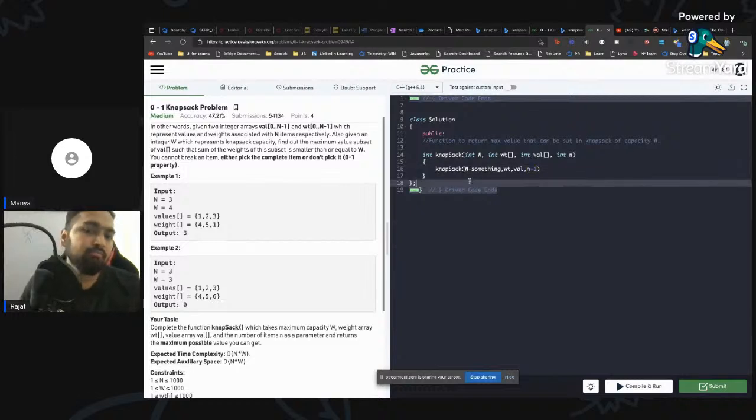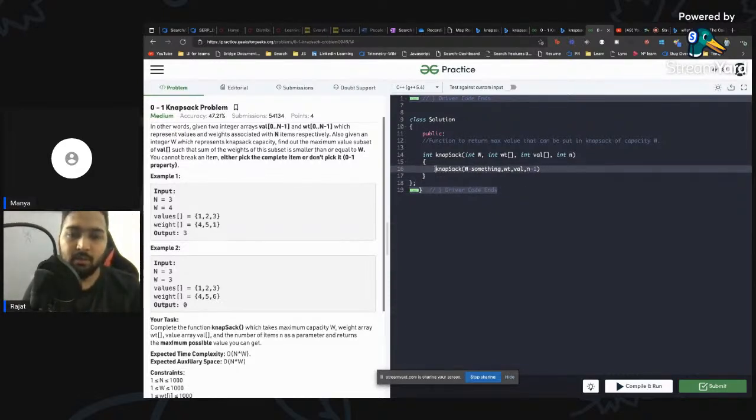There are some items. I can take an item, or I can leave that item. I can take another item, or maybe I leave that item also. So there are two paths always. How do I do this? Let's say I take the n minus 1 item. So I'll return w minus weight of n minus 1 item. I just decrease the weight from w by that particular item. These two are just dummies, and then I reduce the size.